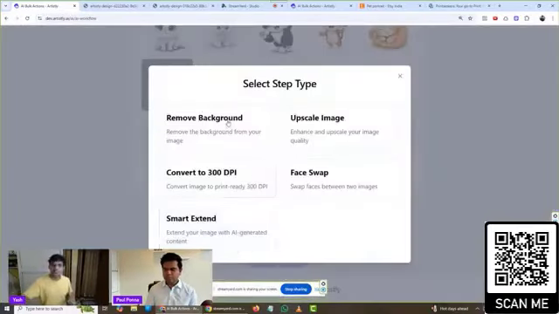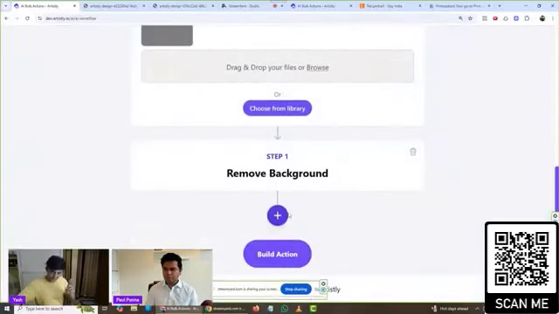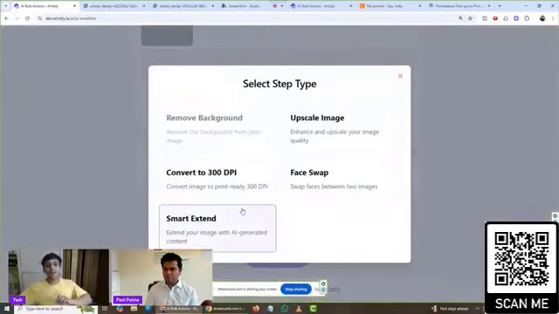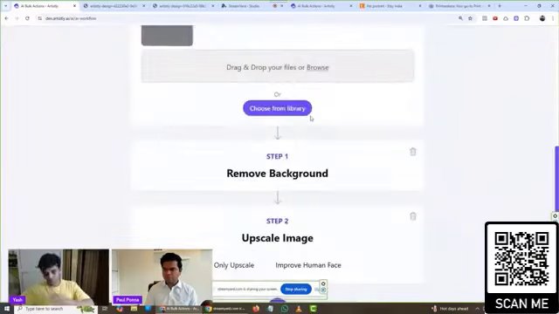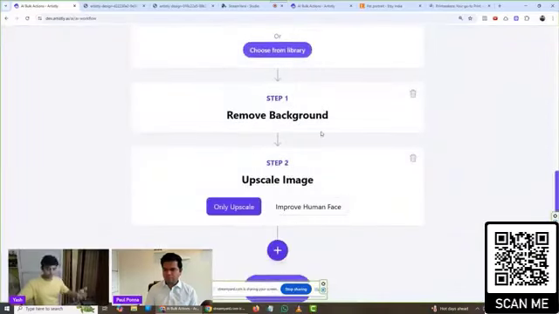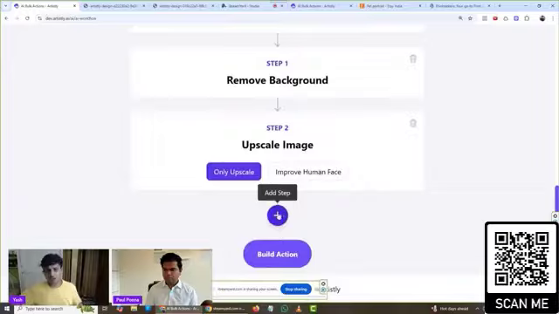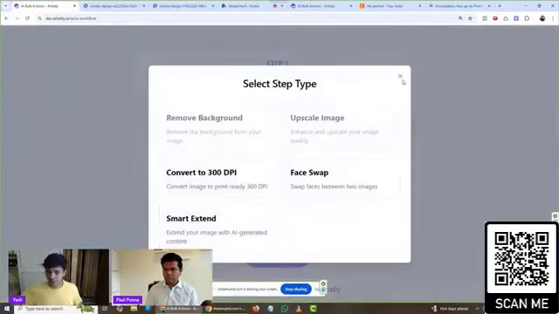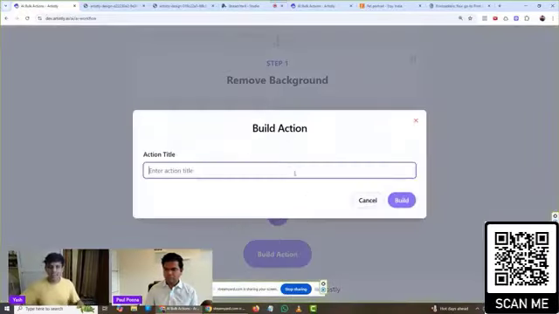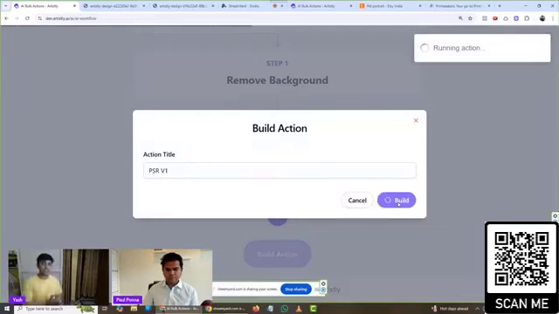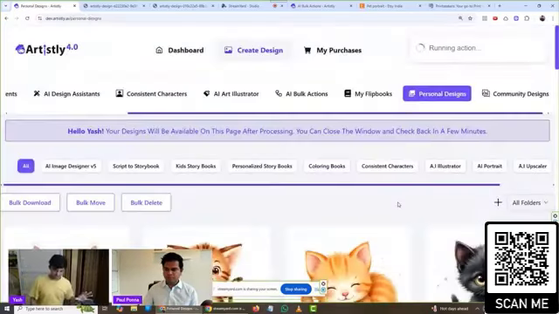Like, hey, AI, first remove the background, please. Second, I want to upscale to 4K, stuff like that. And I want it converted to 300 dpi. You can build these workflows and just build the action. You just name it. I'm just going to name it PSRV1, right? And build. Now, the beauty here is it's going to take all that process, okay?